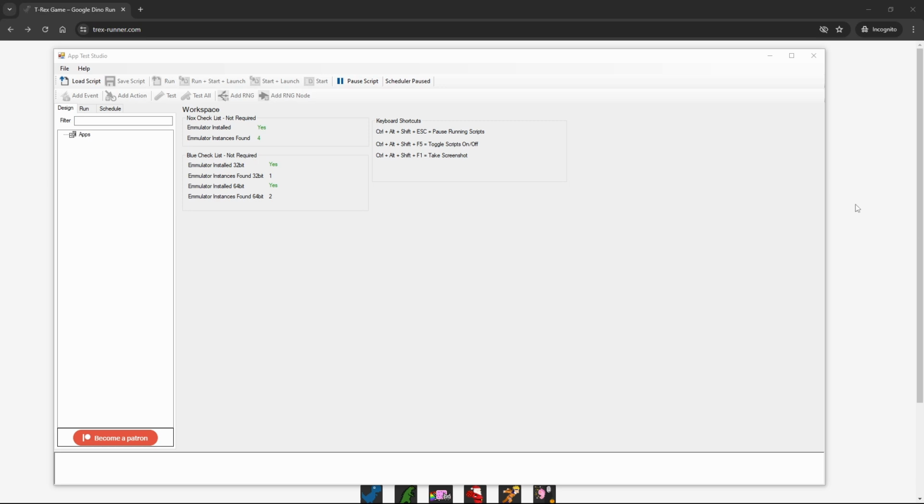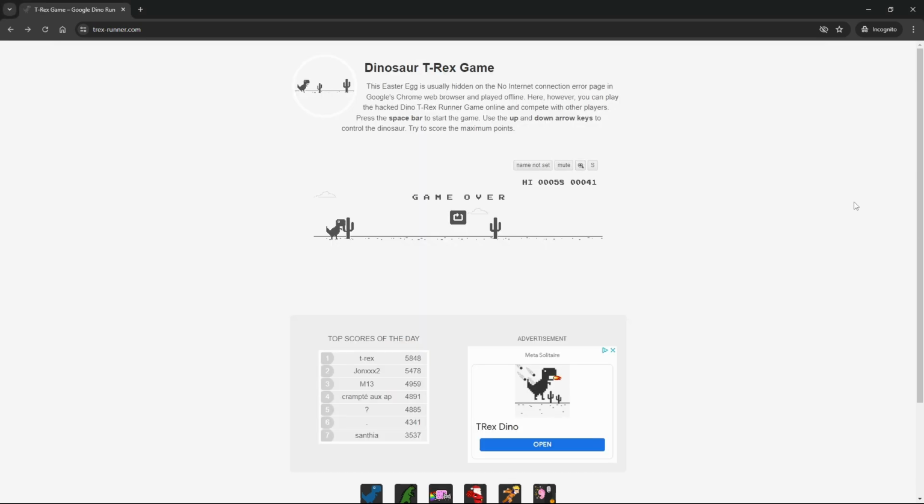This is a demonstration of how to use the keyboard input in AppTestStudio. In this one, we're going to automate the T-Rex game here. And to play this game, you actually use the spacebar. If you see the game over screen, you can hit spacebar to restart, and space jumps the dinosaur.